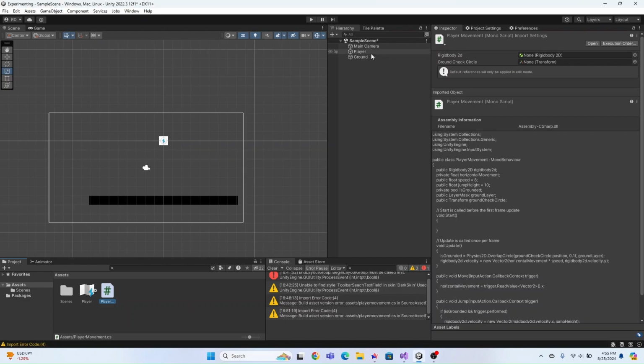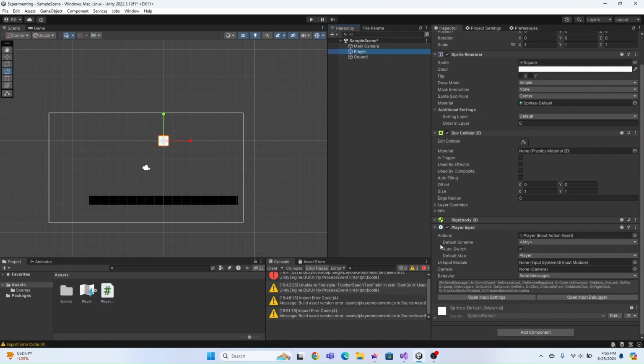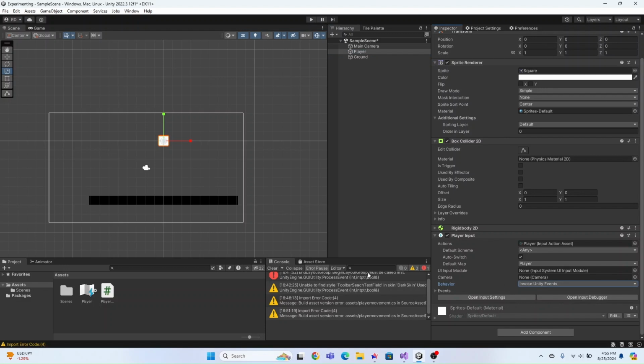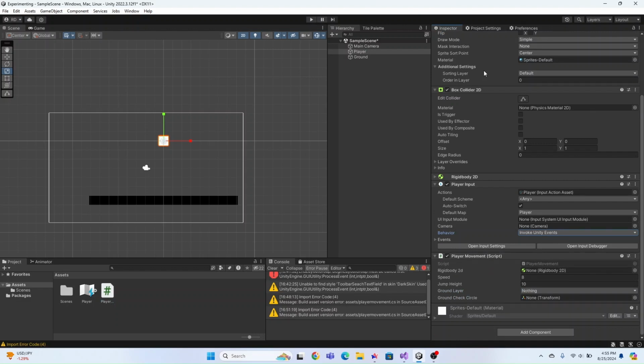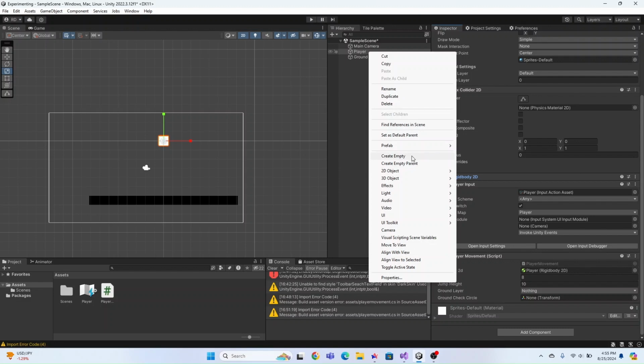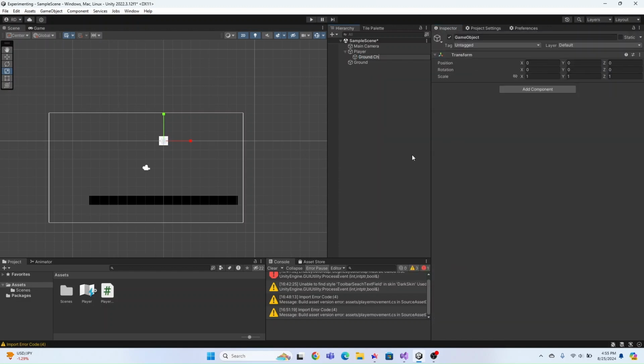Once we're back in the Unity editor, we can go into our player game object. Inside this player input and the behavior, we have send messages right now, but we're going to have invoke Unity events. We can drag our player movement script down into our player. We can drag our rigid body 2D into it. It's going to look for a ground check circle and the ground layer. For the ground check circle on our player, we can right click and create an empty. We can name this our ground check circle, and then we can just position this at the bottom of the player. And then for the ground layer, we can go to our ground.